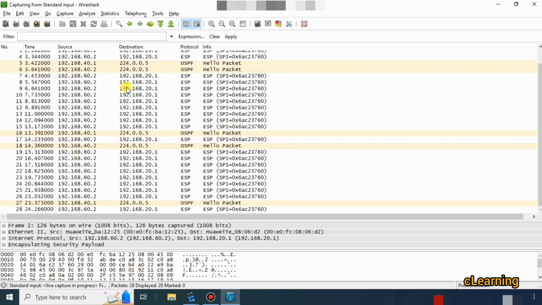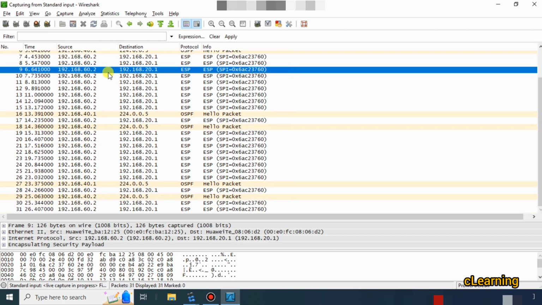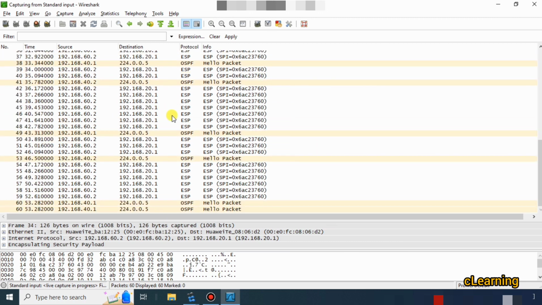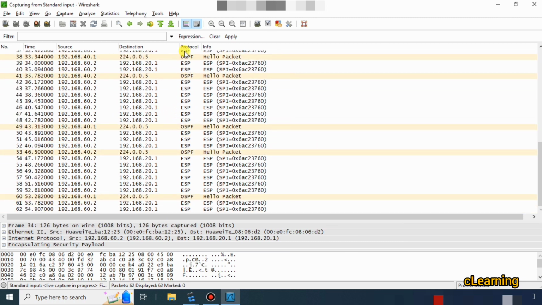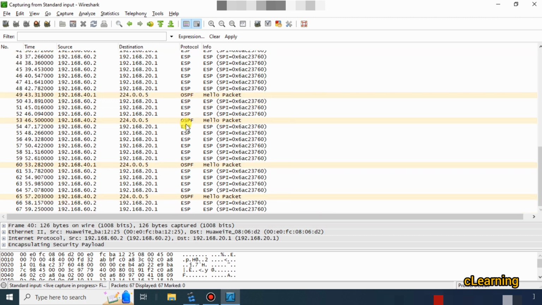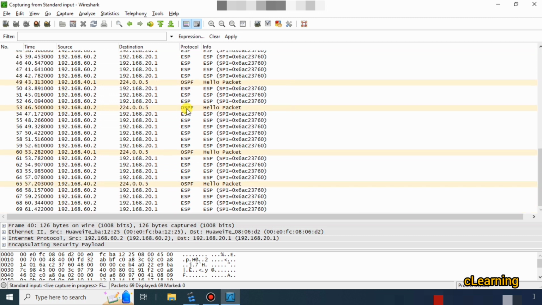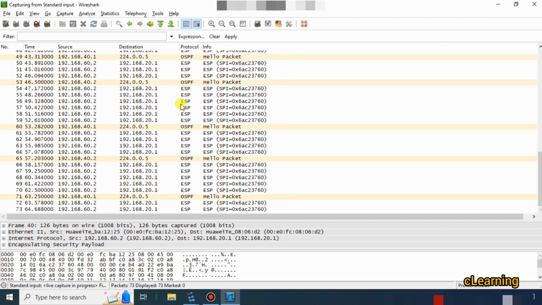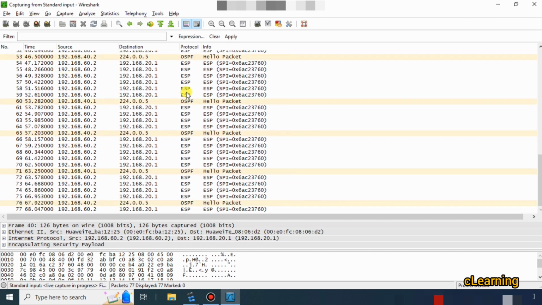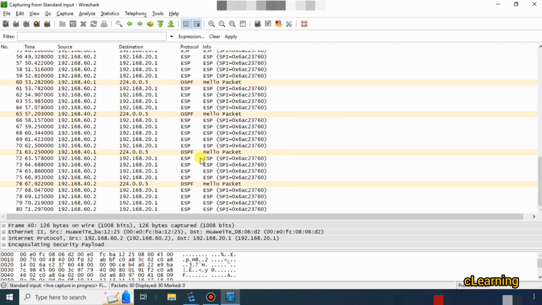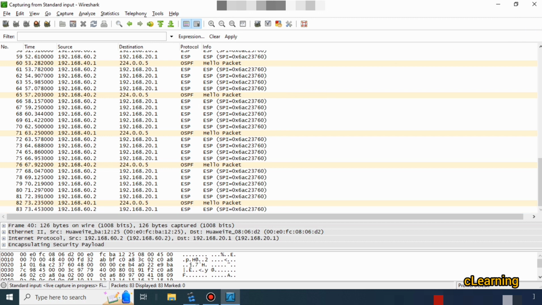So you can see here 60.2 is the destination and 20.1 is our source. Here we are using the protocol ESP. ESP is an encapsulation protocol, an encryption protocol. It means that the protocol we are using in this tunnel is an encrypted protocol, and the data passing through this tunnel is in encrypted form.